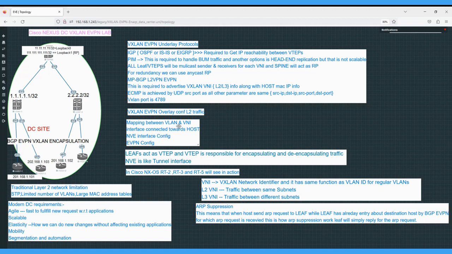Once we have done the mapping of VLAN and VNI, then we need to configure the interfaces which are connected to the host. These interfaces can be access or trunk ports. After that, we will configure the NVE interface, like a tunnel interface, network virtual interface, and then we'll proceed with the EVPN config to initiate the EVPN. One of the features when we configure the NVE tunnel interface is that for each VNI we can configure ARP suppression.